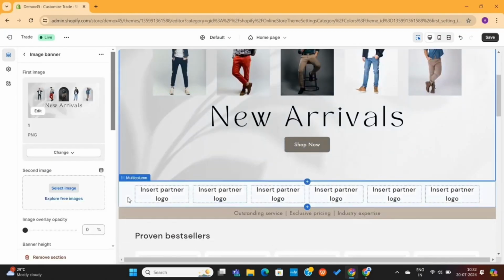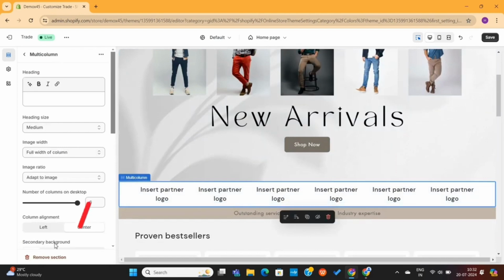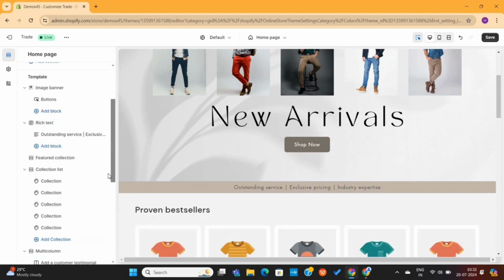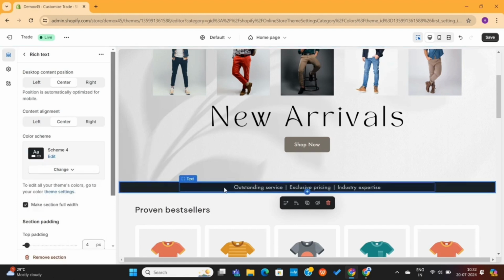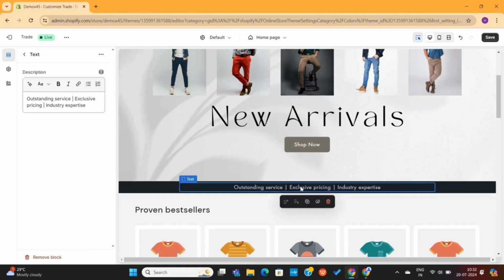In case you don't want any sections, you can simply select it, and then on the bottom left, click on this Remove Section option to delete it from the page. Next, we have this rich text section. I will select this and change the background color of this section. You can also click on this text and then change it on the left. For now, I will keep it as it is.